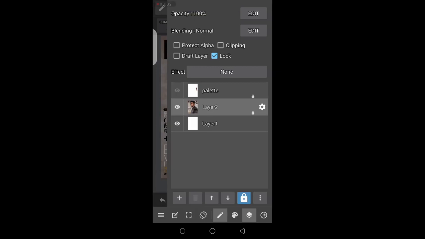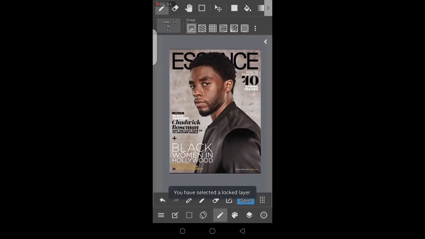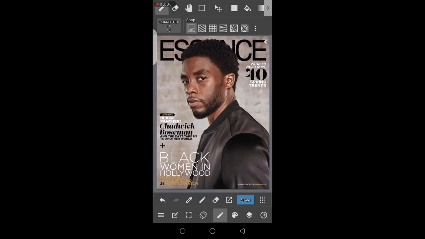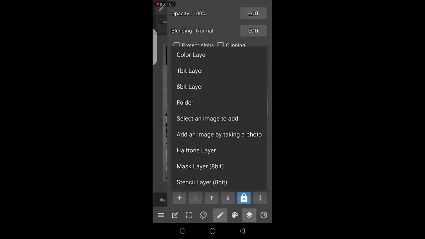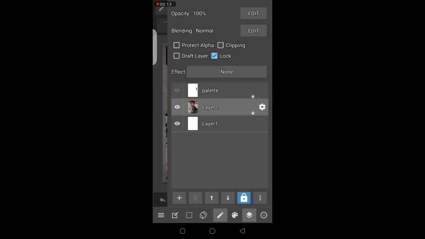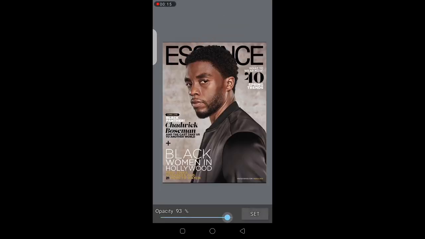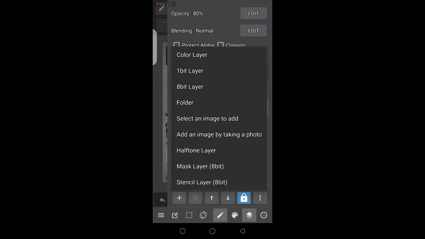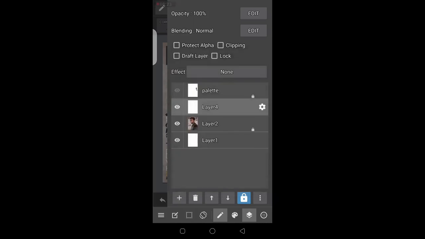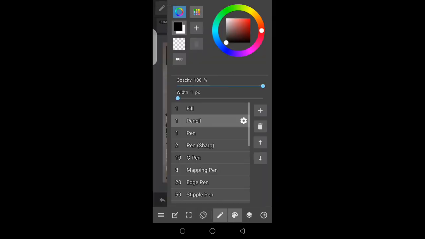So welcome back, guys. As you can see, this is what we are going to be doing today. This is the picture we're going to be working on today. First, on the image layer, you tap on edit, then you reduce the opacity. Yeah, you have to reduce the opacity. Now you create another empty layer on top of the layer.